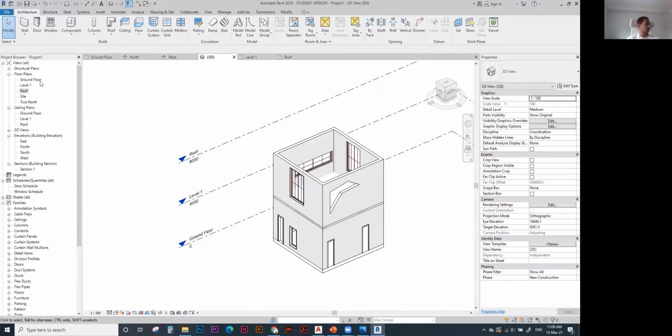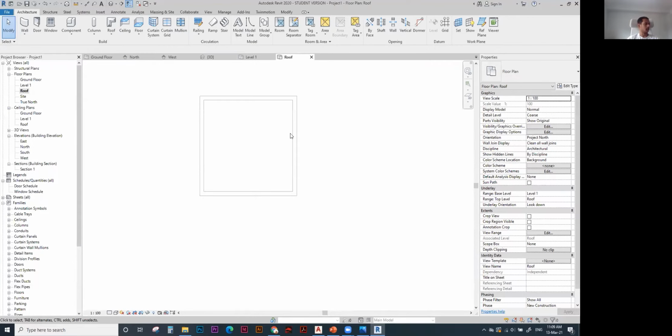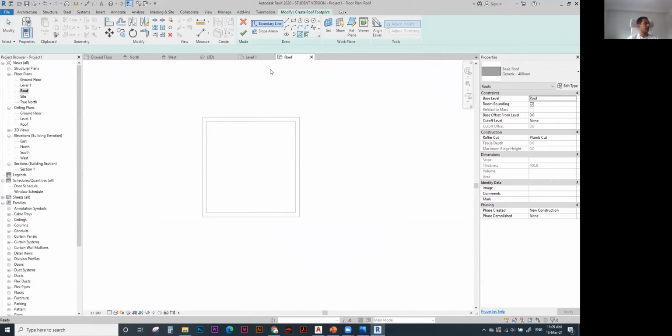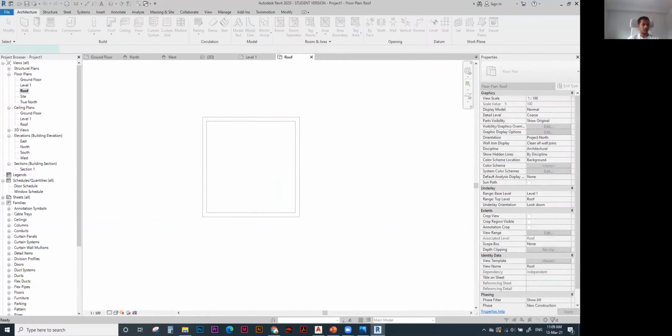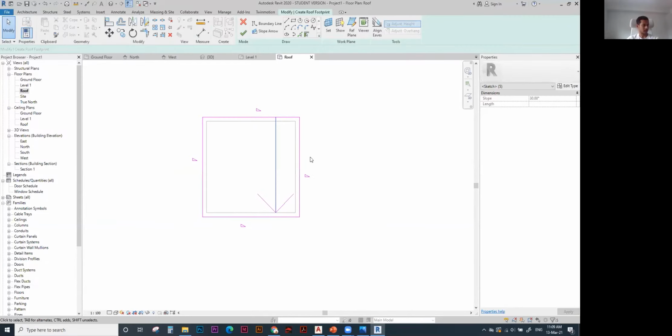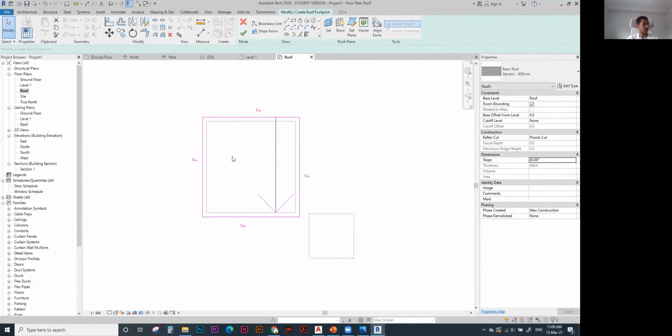Now I'm going to go to my roof again, go to my footprint, and create this. But this time I'm going to define the slope, right? So what I'm going to be doing is choosing this and say slope it in this way.